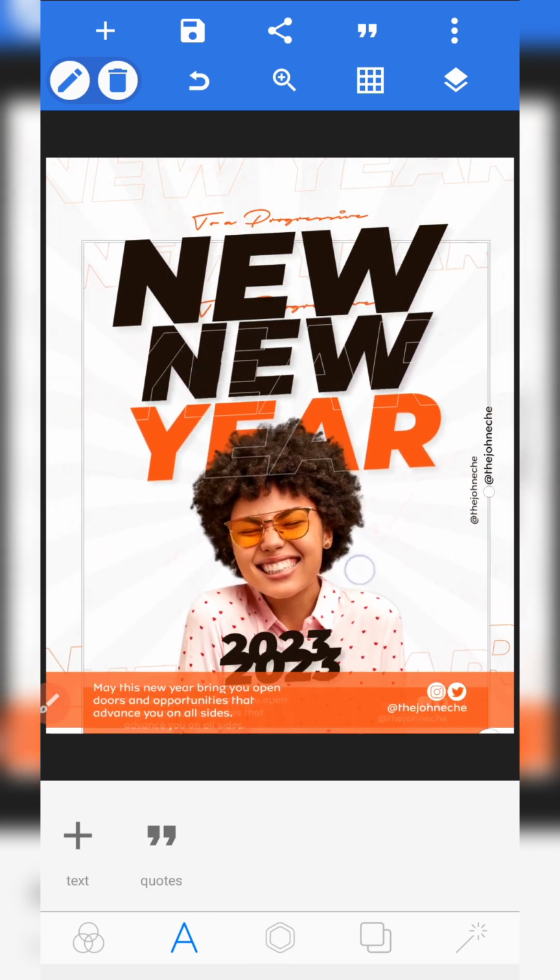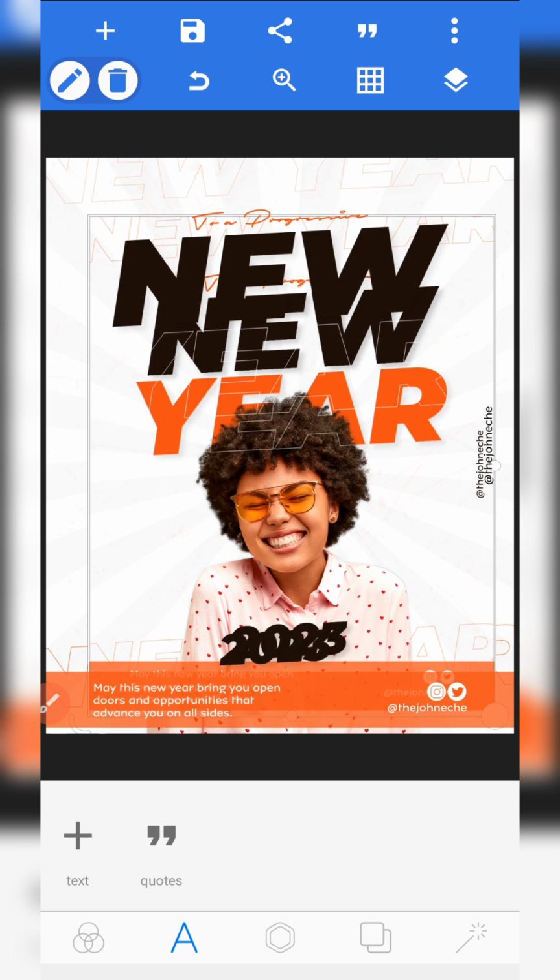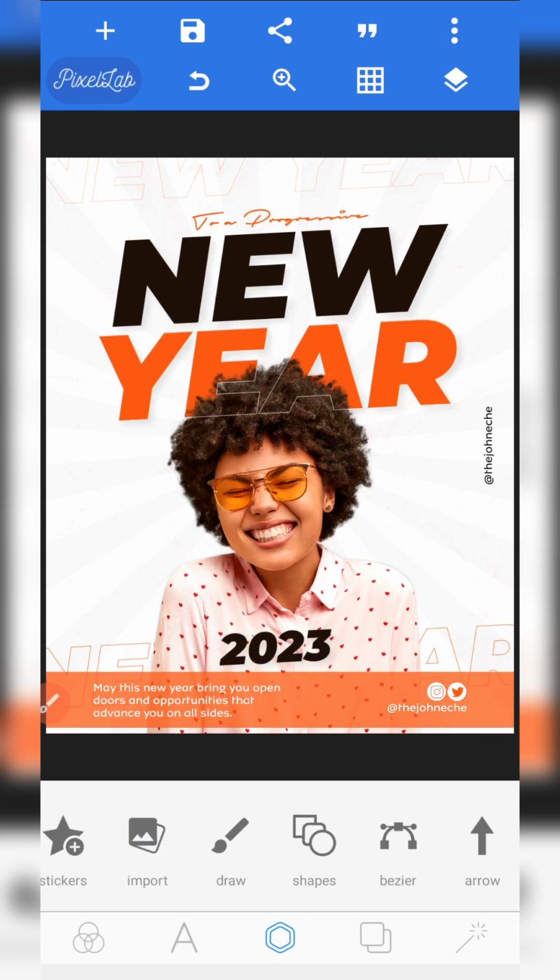I hope the steps are easy for you to follow. I hope they weren't confusing. I hope you enjoyed every step on this journey to create this flyer with PixelLab on your smartphone, right?